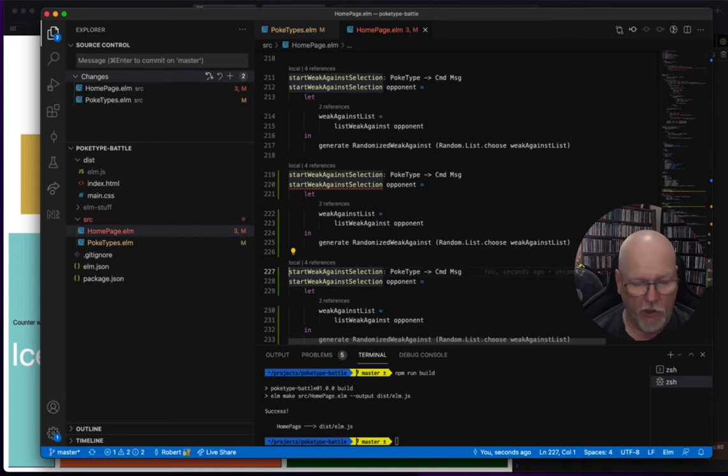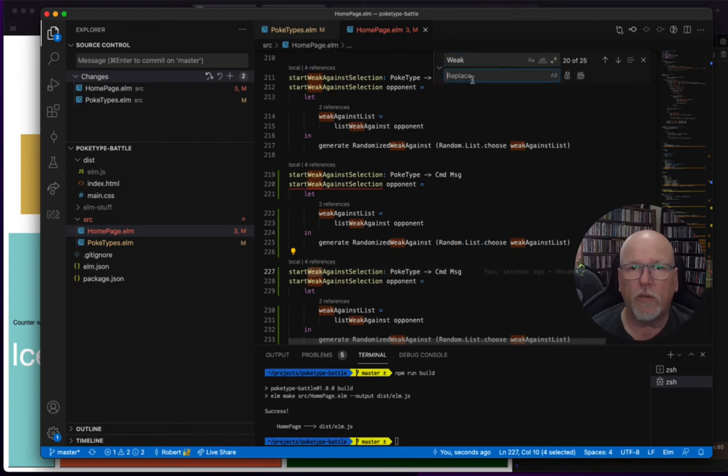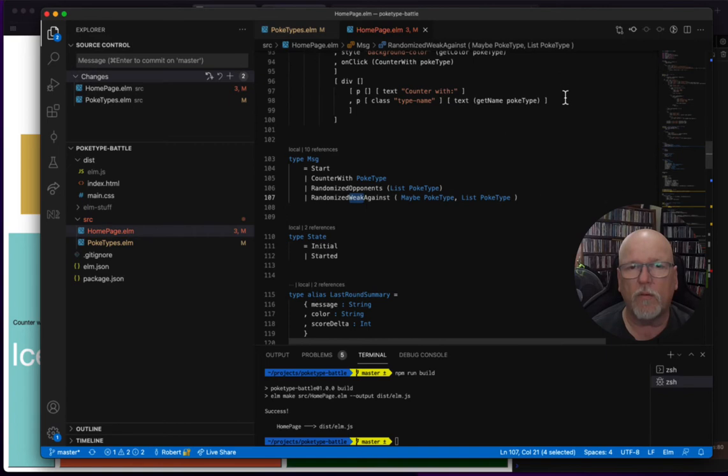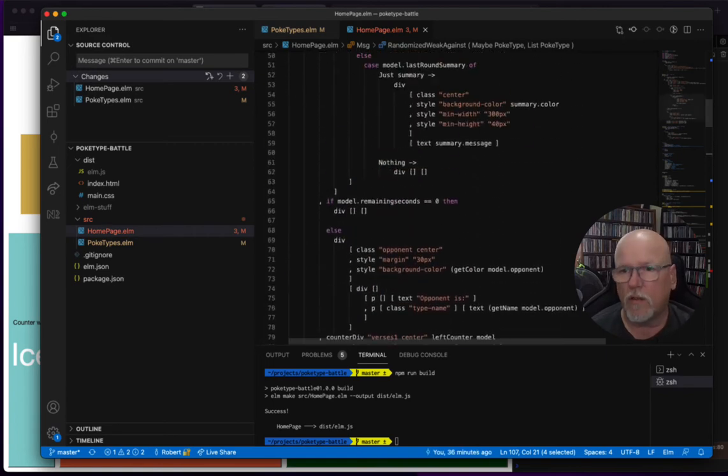Nice. And I'm going to search for the word weak, and I'm going to change it to neutral. And we're going to make this case sensitive. I'm right here at the moment, and I'm just going to do these four for starters. 1, 2, 3, 4. So there's one.